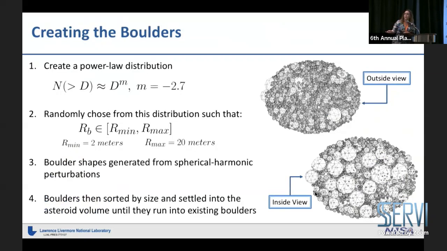Here's the outside view. You see lots of small boulders on the outside, and you have the larger boulders in the center. But this is by no means the only way we can sort. We choose to sort so that we have the largest boulders in the interior and the smallest boulders on the exterior. But there are many other ways. You could sort using some sort of random method. You can also sort using a Brazil nut type method.